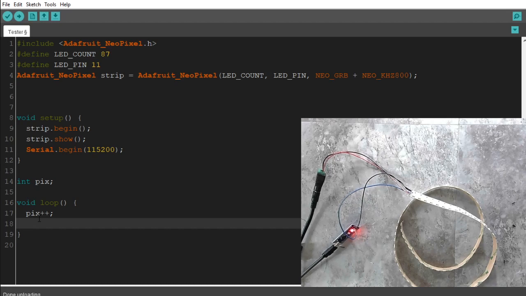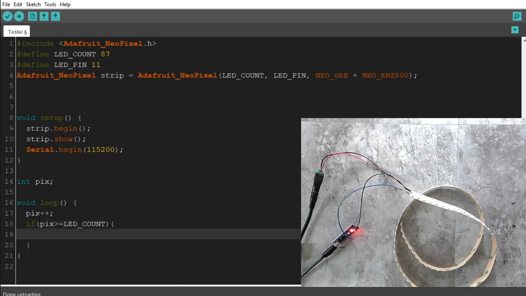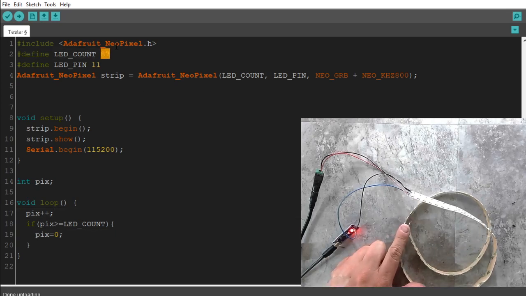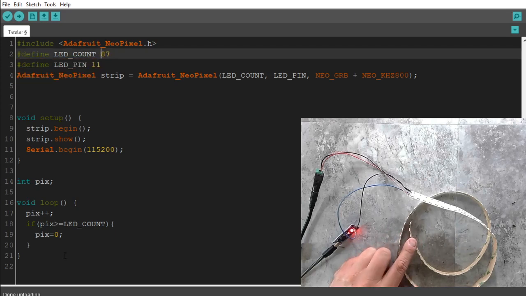So basically I'm going to type it like this. If pix is greater than or equal to LED_COUNT, pix equals 0, right? If I were to type that in, it's going to keep going up and up and up, right? Once it hits 86, that's the last pixel on here, because we have 0 to 86. If we have 87 pixels, first pixel is 0, second pixel is 1, right? So with 87 pixels, the last one's 86.